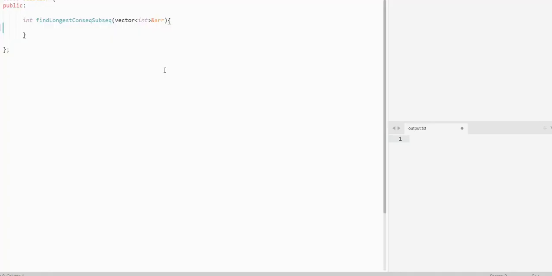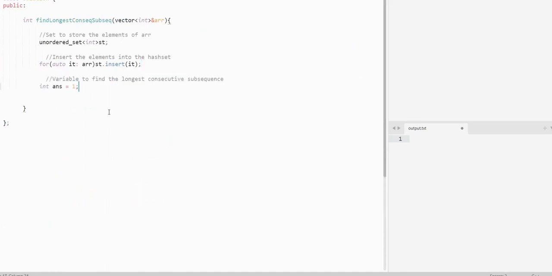I will be implementing the set approach because the set approach takes linear time complexity, assuming the insert and search operations are constant. So this is the function find longest consecutive subsequence, which takes in the array and gives me the length of the longest consecutive subsequence. Initially I will declare a set to store the elements of the array. Then I will insert the elements into this set. Then I will declare a variable answer which will store the length of the longest consecutive subsequence, and I will calculate the size of the input array.